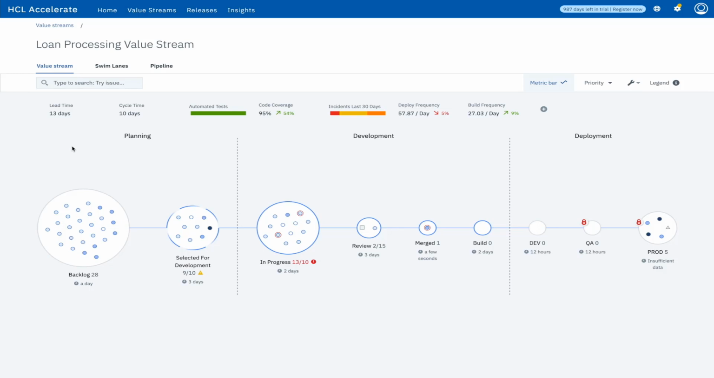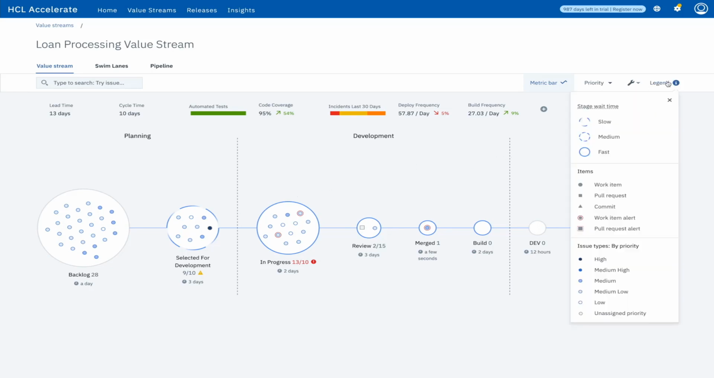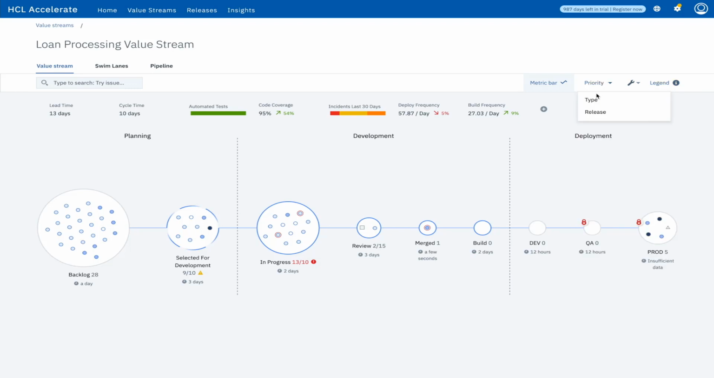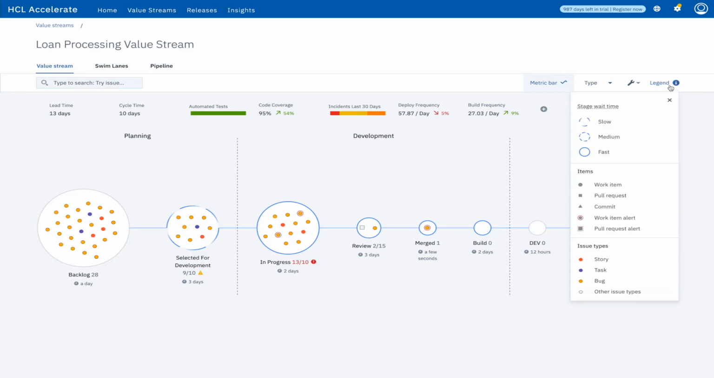One of the ways we do this is with the value stream view that you're looking at right here. This view is made up of a lot of dots and circles and symbols, as you can see. Each of these dots represents a piece of work, and these pieces of work are coming from tools like Jira, Rally, or ServiceNow. We pull that in and we sync constantly.